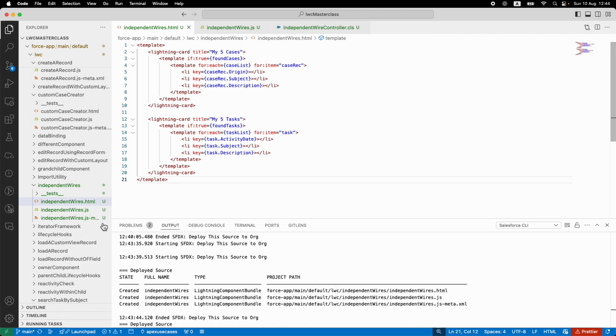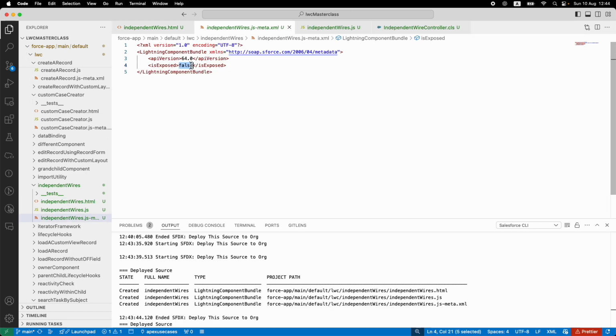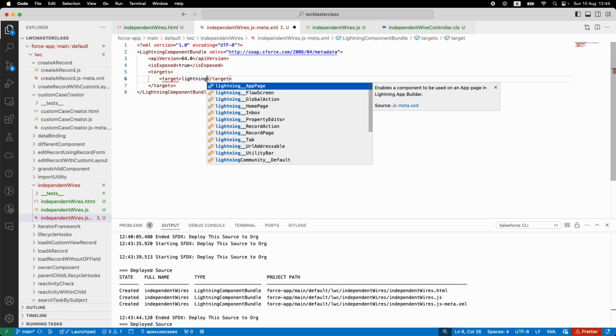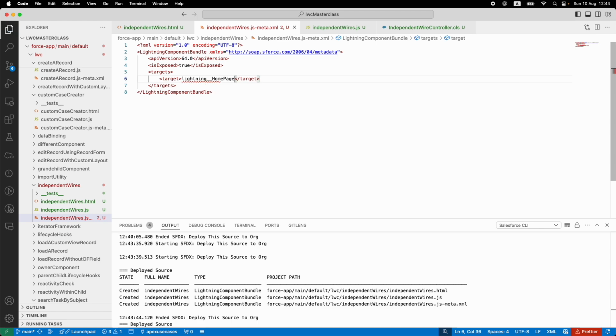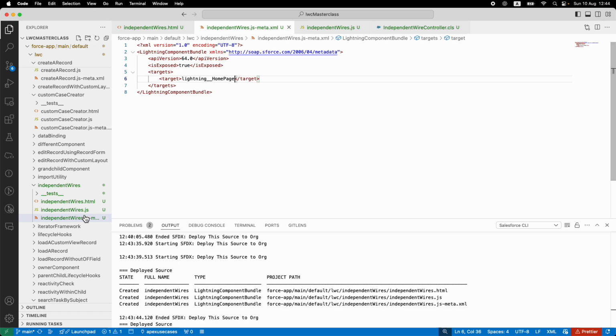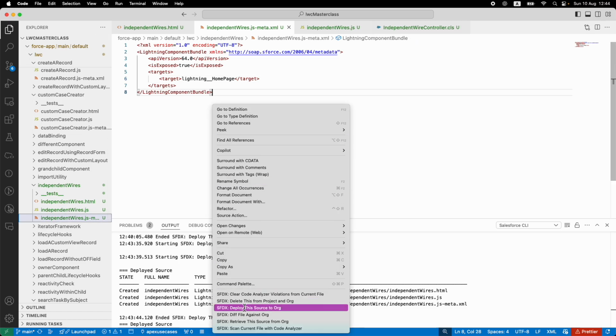All right, now I've missed one thing, which is the meta file. Okay, for those of you who know my routine, I do that first, but I just wanted to do it now. So targets, and then target, and this is basically lightning home page or app page, right? What are we on? We are on the home page here, so that's fine. We'll put it on the home page. I'll say deploy one more time, please.